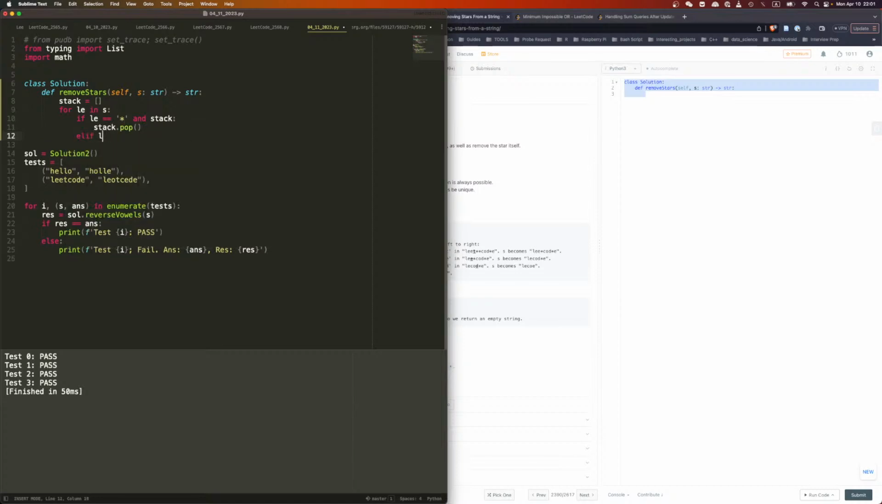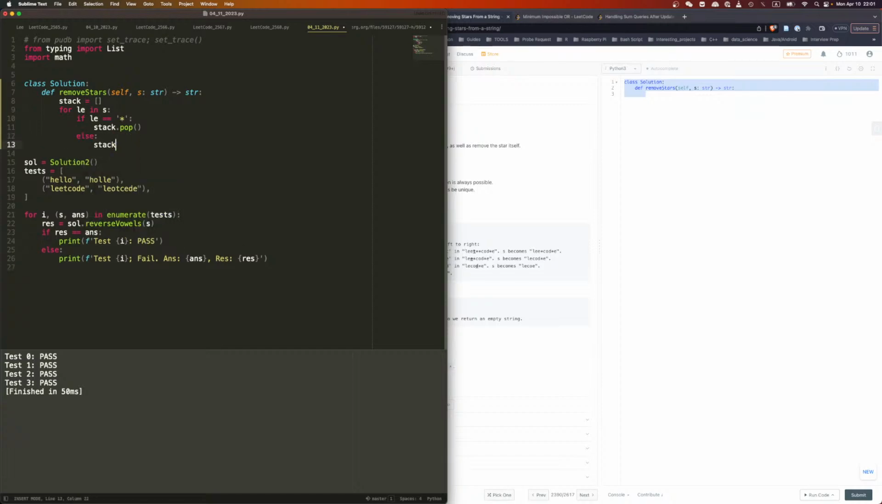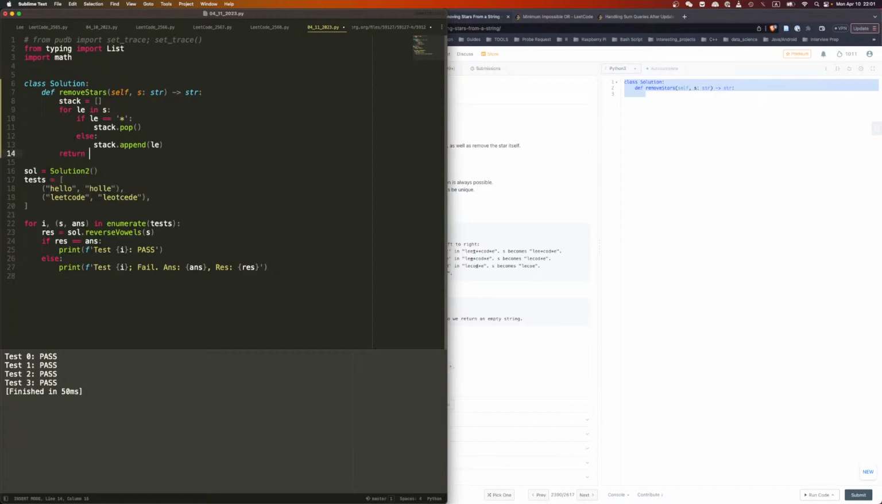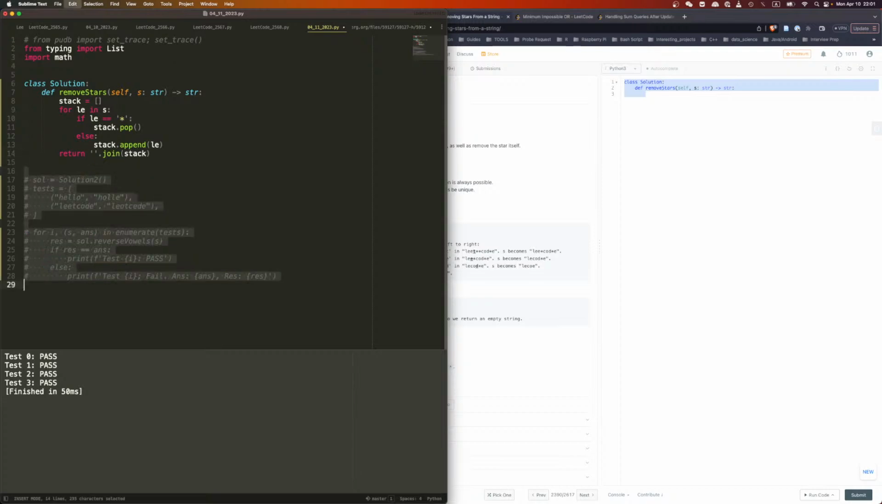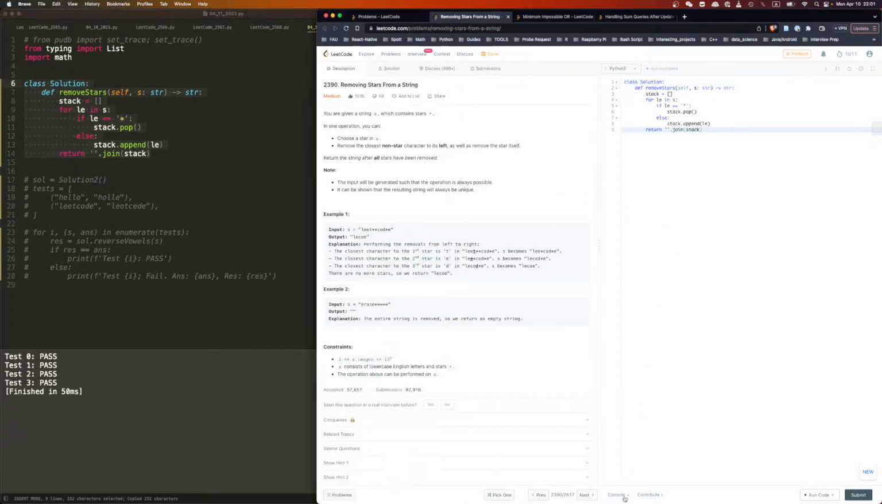If letter is not equal to, so what happens? Yeah, we just remove that, right? You know what? It says it's always possible, so we probably don't have to consider that situation. That'll be easier then. Else stack.append letter, and then we'll return ''.join(stack). I think this shall be enough. Yep.